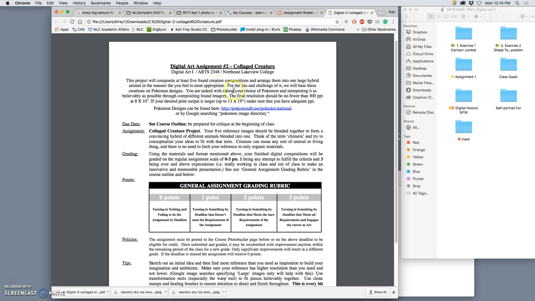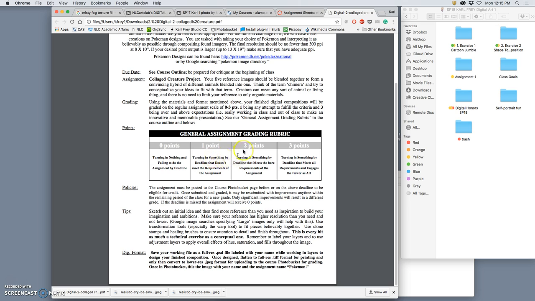We want it to be large enough to print, so bare minimum 300 pixels per inch at 8x10, but I'll design something closer to 11x14 inches by 350, which allows you to print it even larger. It's going to be graded in the same way.